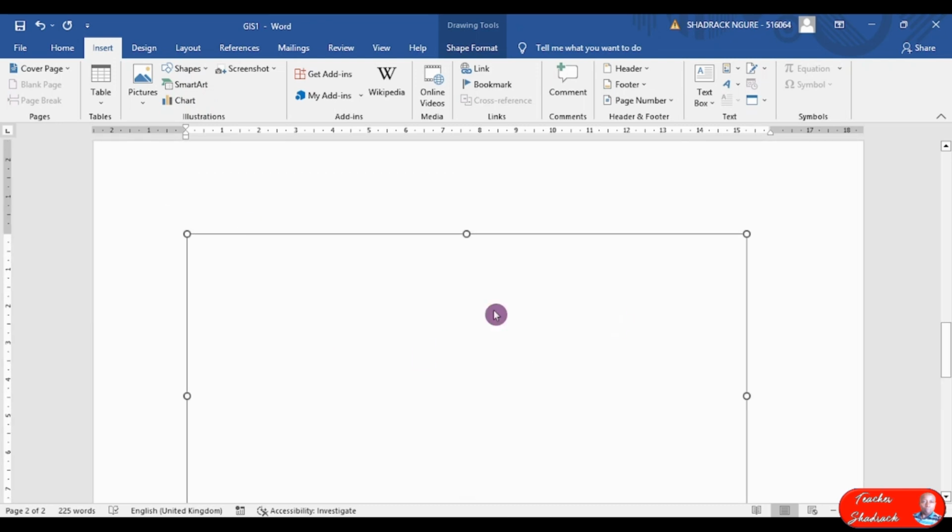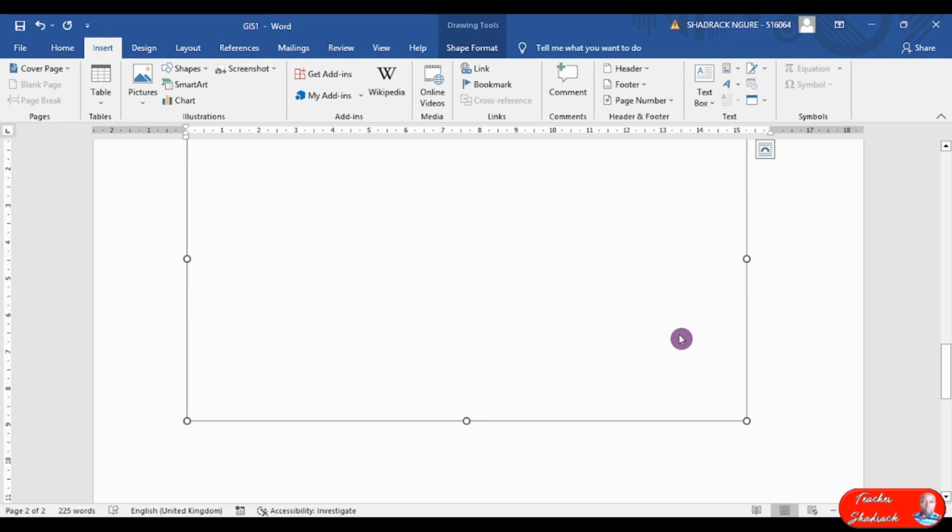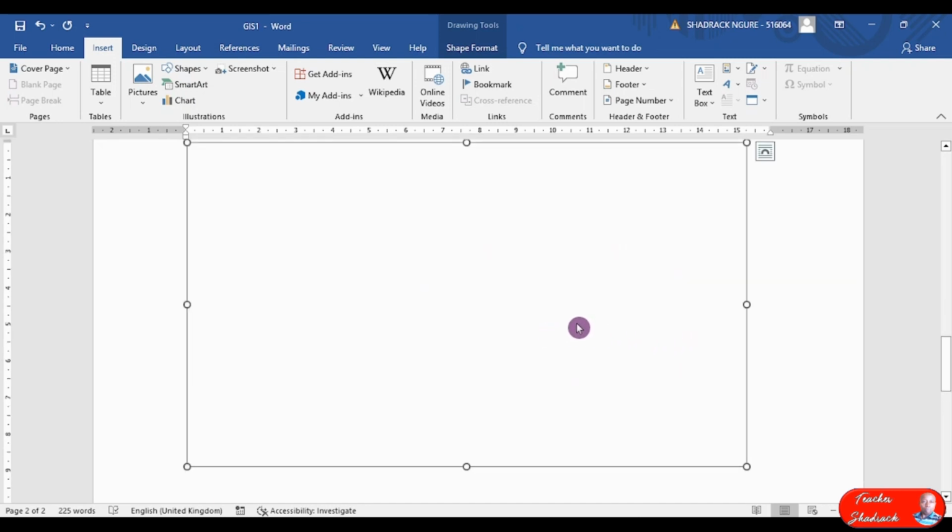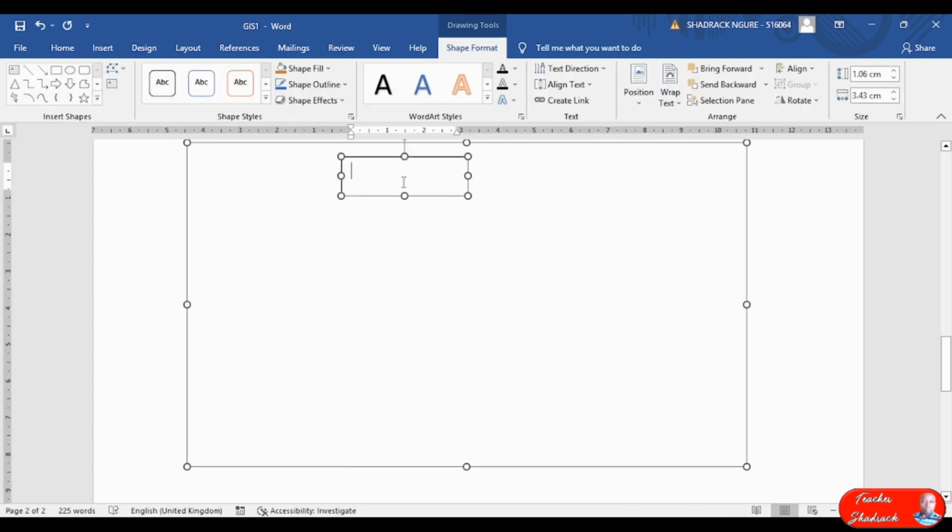Now this is the rectangular representation of the drawing canvas that we are going to utilize to have every shape inserted here. So where are shapes? Again, on the insert menu, the first shape is of course a rectangular text box where we have got the text, data input.